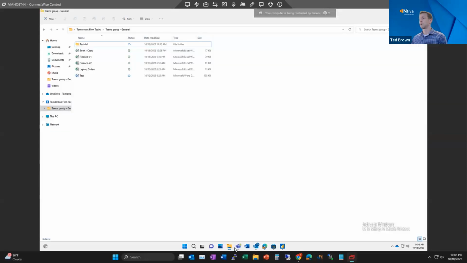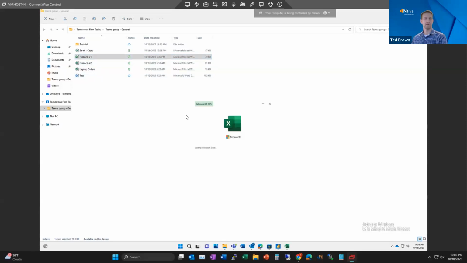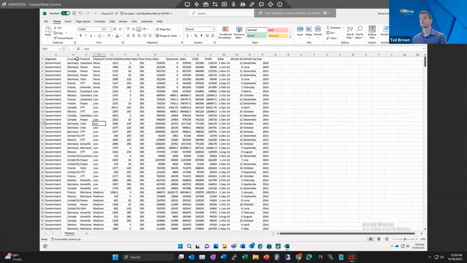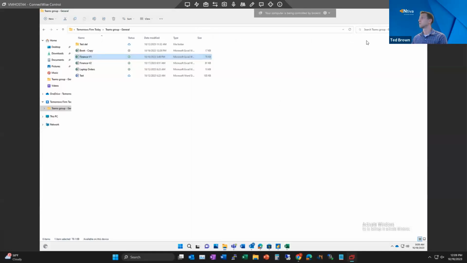Now, I did create a test file for this. I have finance right here. This is a financial data set that might mimic a sales export from an ERP system, but gives general information about how the company is selling to various segments, the country it's sold to, what type of product it is, whether there were discounts involved, the units sold, etc. So really just some information you probably have within your ERP system. Now, I'm going to try to import this into the system here.